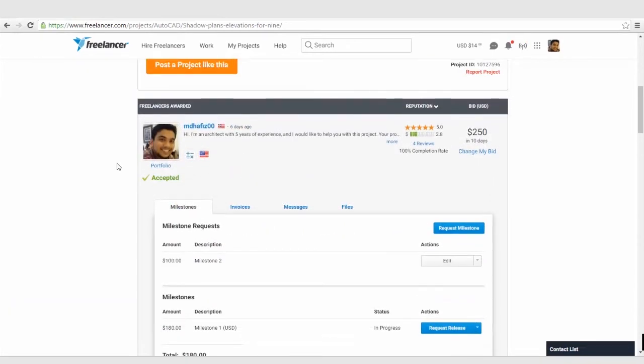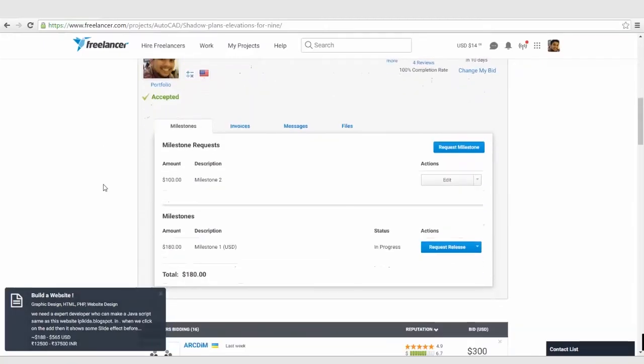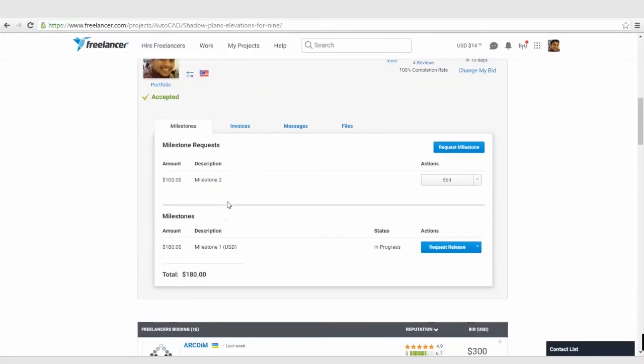For the payment, it is good if you are able to request to create a full milestone. If not, do ask for a half milestone. It is not advisable to start the work without the client paying or creating the milestone.